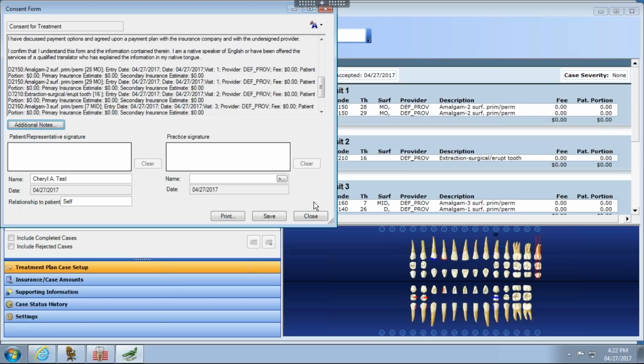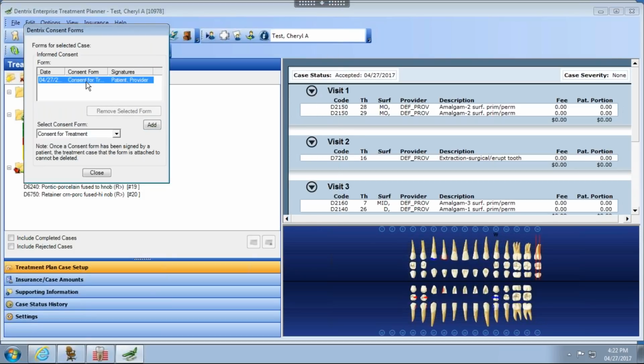So if we had a signature pad, obviously the patient would sign, and it will appear in the patient's signature box. But we have the option of clicking on print here, and it will print out the consent where the patient can sign it, and then we scan it into our practice management system. I'm going to go ahead and save and close. So now I have on file that a consent for treatment was given to the patient.